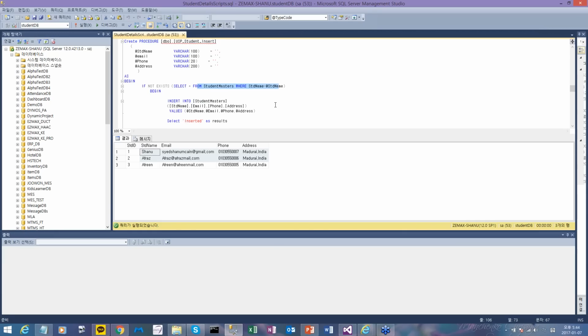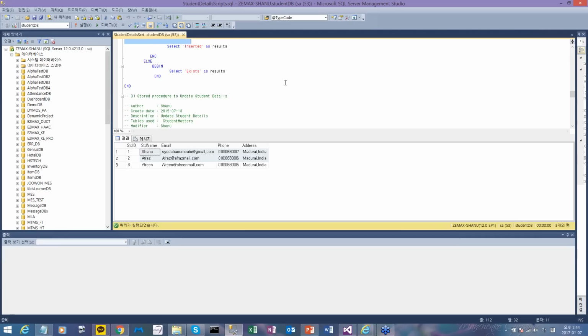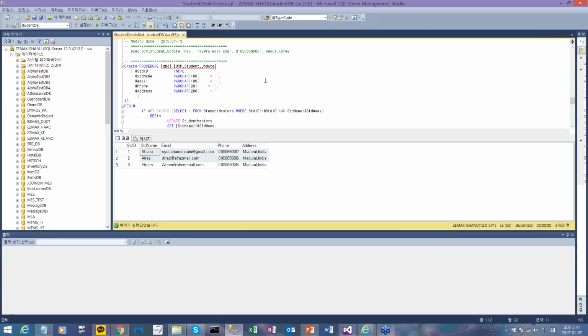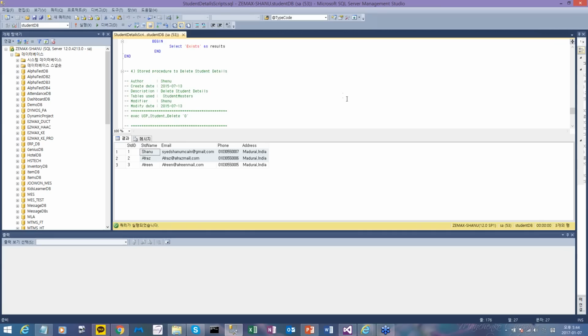If it does not exist, then we will insert it into our database. And next one we have is update. To update the student record, we will be using the update procedure. And next we have the delete procedure. So I have already created this database and procedures in my database.